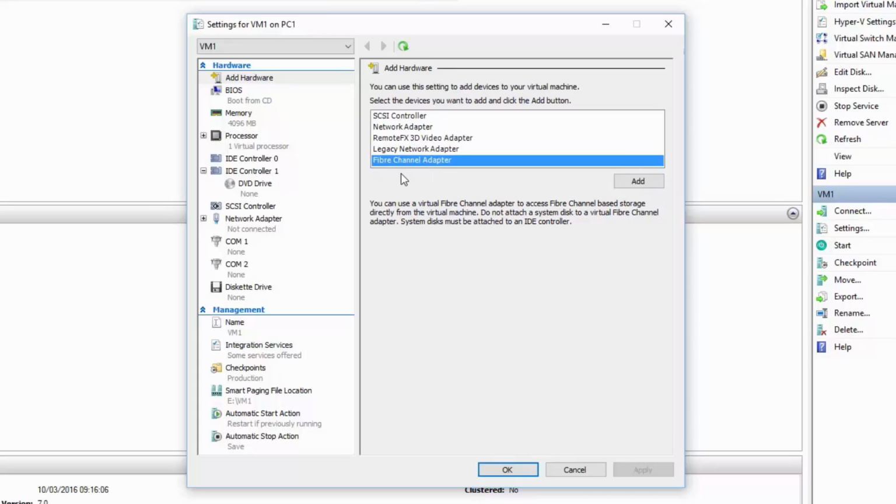With the fiber channel adapter, the administrator can connect a Hyper-V virtual machine directly to a fiber channel storage array. To do this, the administrator must mount the fiber channel adapter listed here to a physical fiber channel host bus adapter installed in the Windows 10 Hyper-V computer. Furthermore, at the time this video was recorded, virtual fiber channel can only be used with virtual machines that are running either Windows Server 2008, Windows Server 2008 R2, Windows Server 2012, or Windows Server 2012 R2. Generation 1 virtual machines support a total of 4 virtual fiber channel adapters per virtual machine.